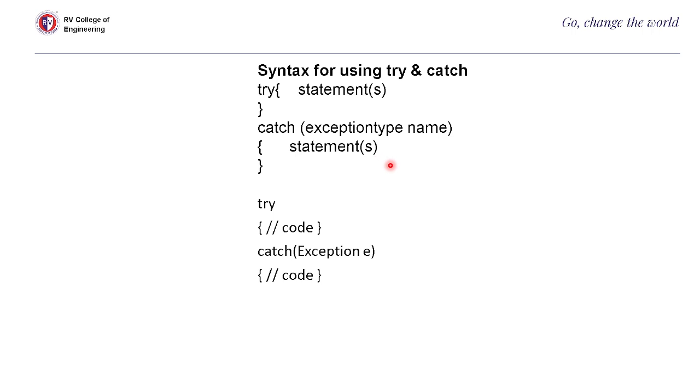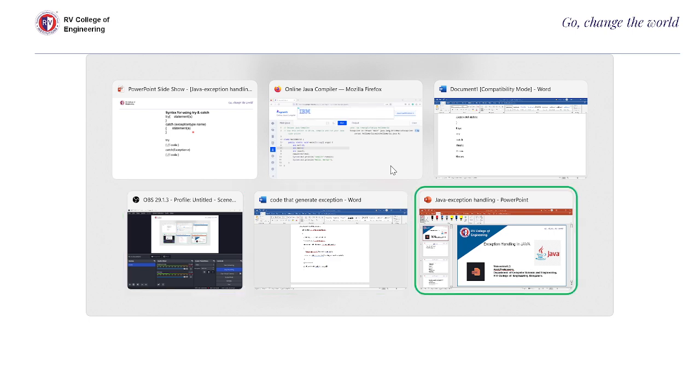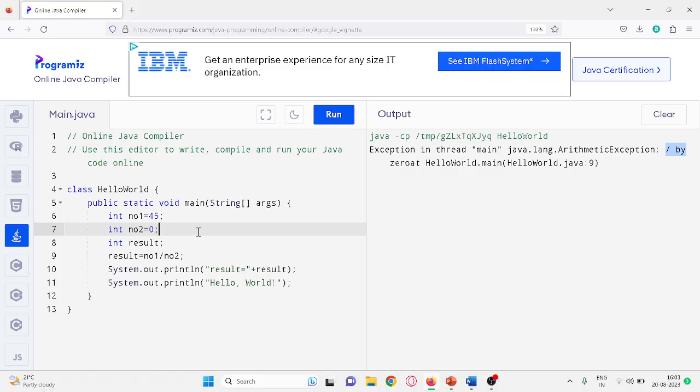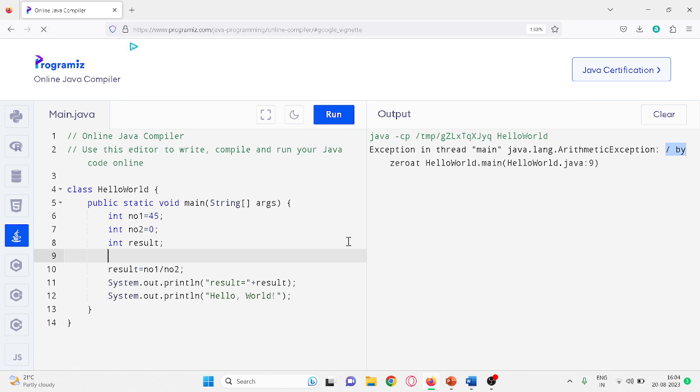So here in this code, now I'm going to handle this exception. How to handle it? Here I have assigned the value directly, but the user can enter the value. Using Integer.parseInt, you can take input from the user with nextInt using the Scanner class, then convert using Integer.parseInt.